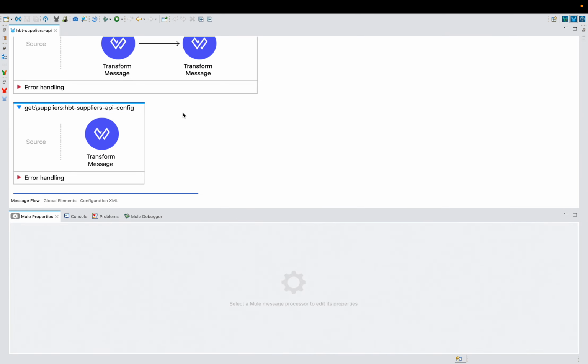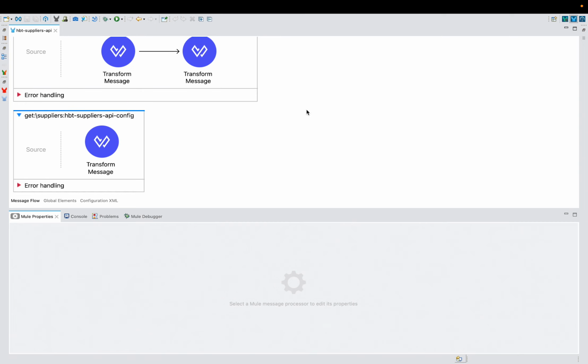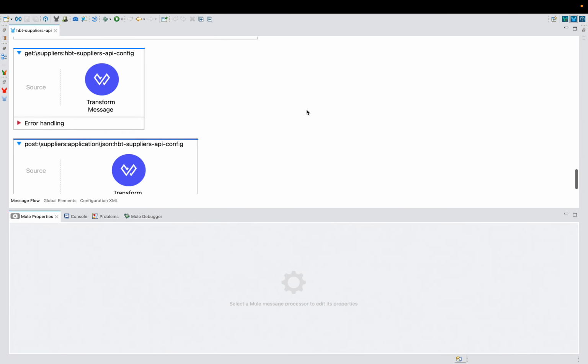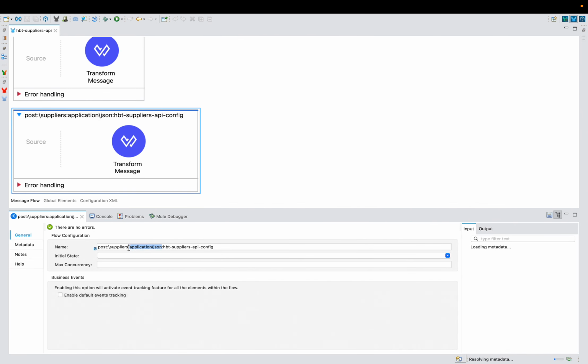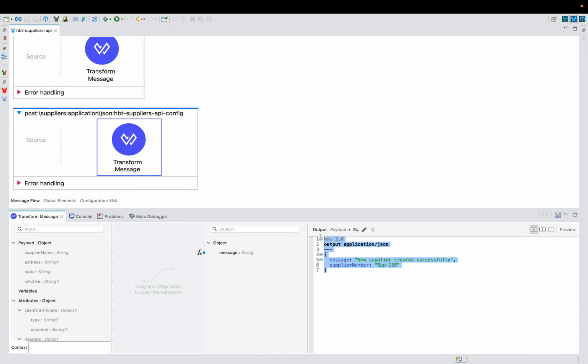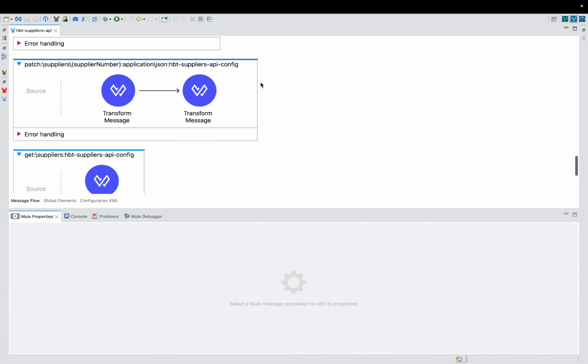So in this way it is going to create as many flows as we have created for each resource and method. If we observe, it has created a post suppliers method, and we are referring to it using application/json as a response, because this is a post method and we need to send a payload, so it has to refer to the media type as well. And we will see the transform message here. Here we can see the example that we were referring to for post supplier once the flow is executed successfully. And we will refer to other methods.